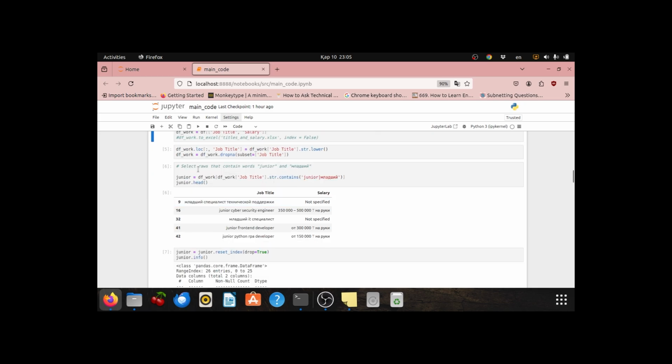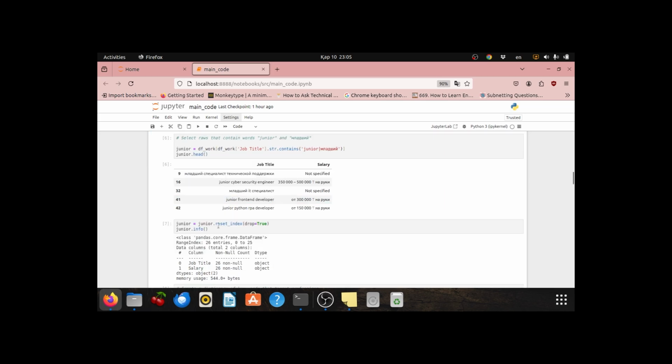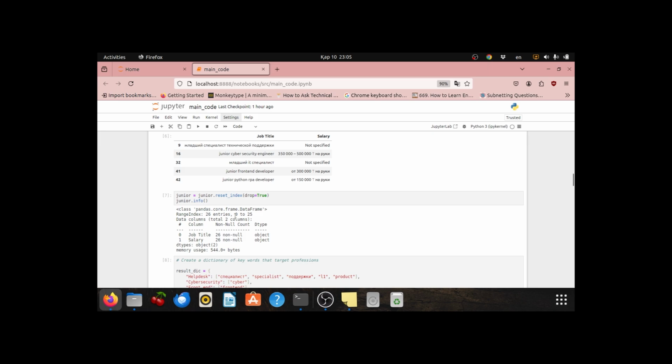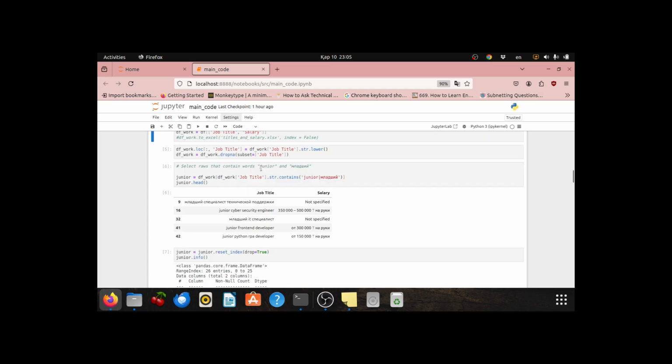After that I selected only the rows that contain the words junior or machi, because by doing that I targeted only junior level developer vacancies. Here we can look at this data frame. As you can see, the index remains old, so I reset the index. Here is the index. It goes from 0 to 25, giving us 26 junior level job vacancies which have words like junior and machi.